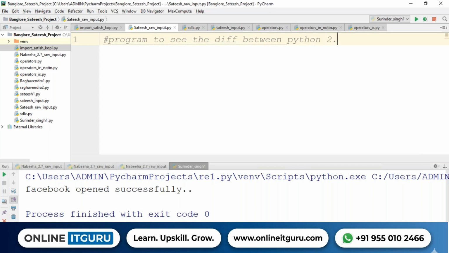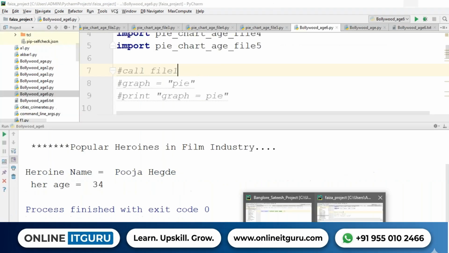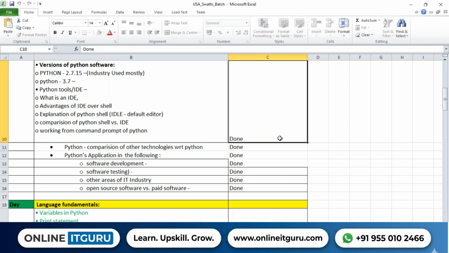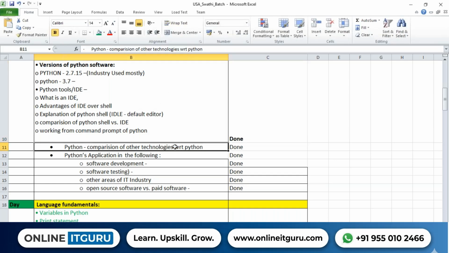Python 2.7 and 3.7. Here we use raw input, but in 3.7 we have only input. So the usage of raw input is deprecated in 3.7. I think we have seen this in the IDE. What are the advantages and drawbacks? We have already seen them. Let's go back again.